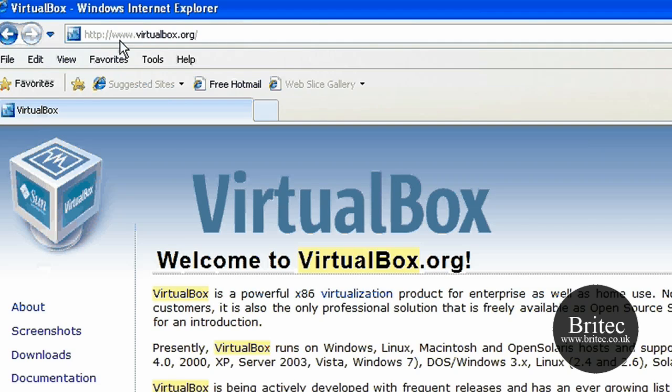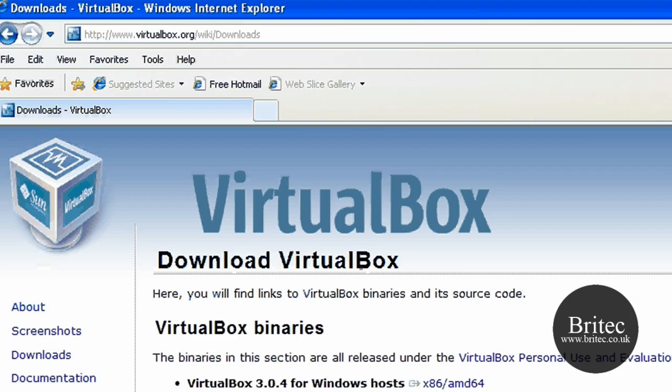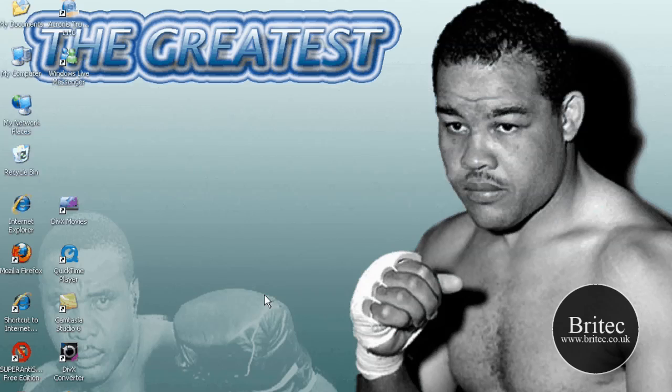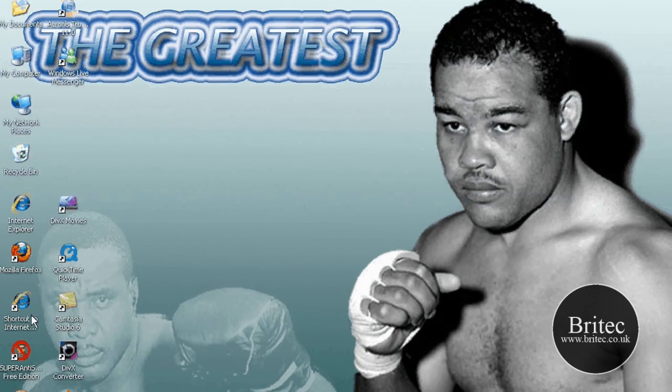So basically you need to come to www.virtualbox.org, download this program, go to the download section, and if you've got a Windows operating system, you need to download this, and then you can install all your operating systems on there, Linux and Solaris and whatnot. Once we've downloaded and installed it, which I'm not going to do because I've already done it, here we have Windows 7.